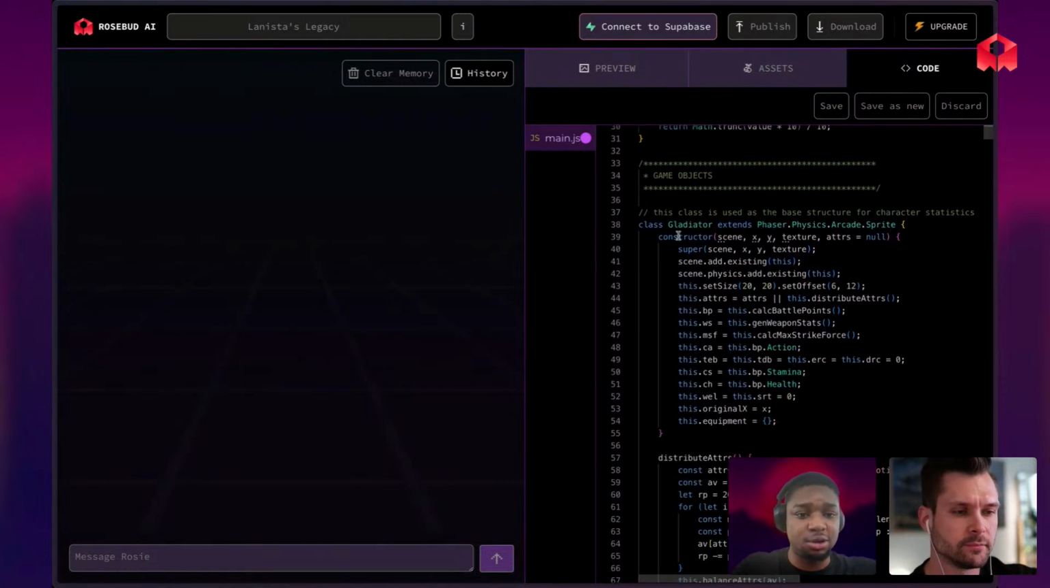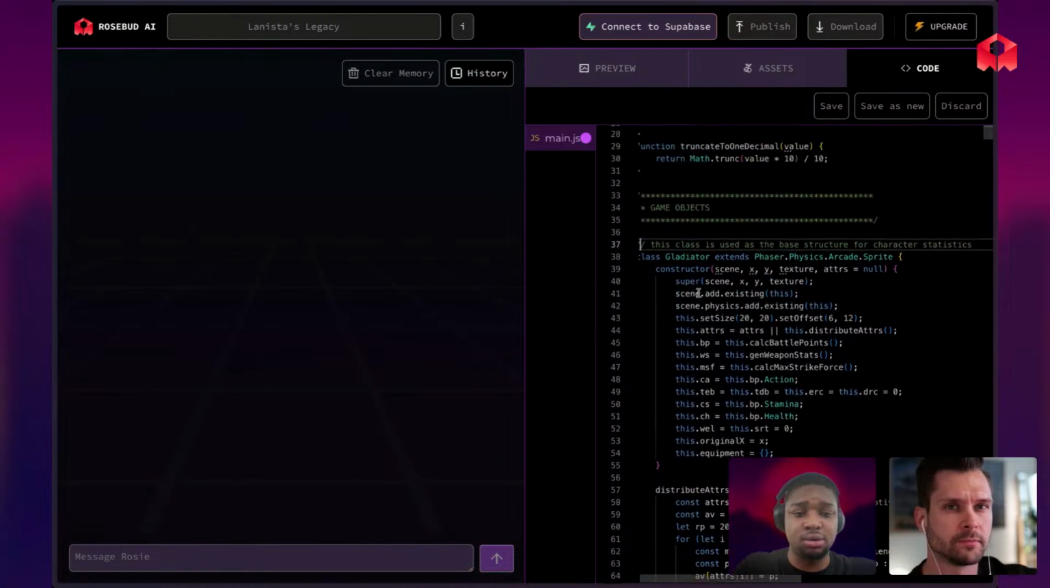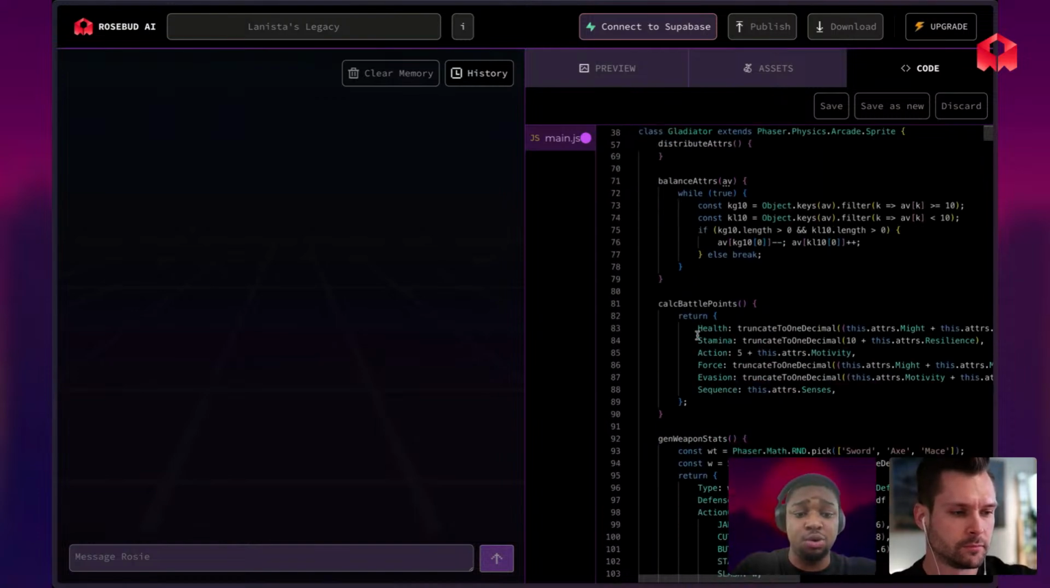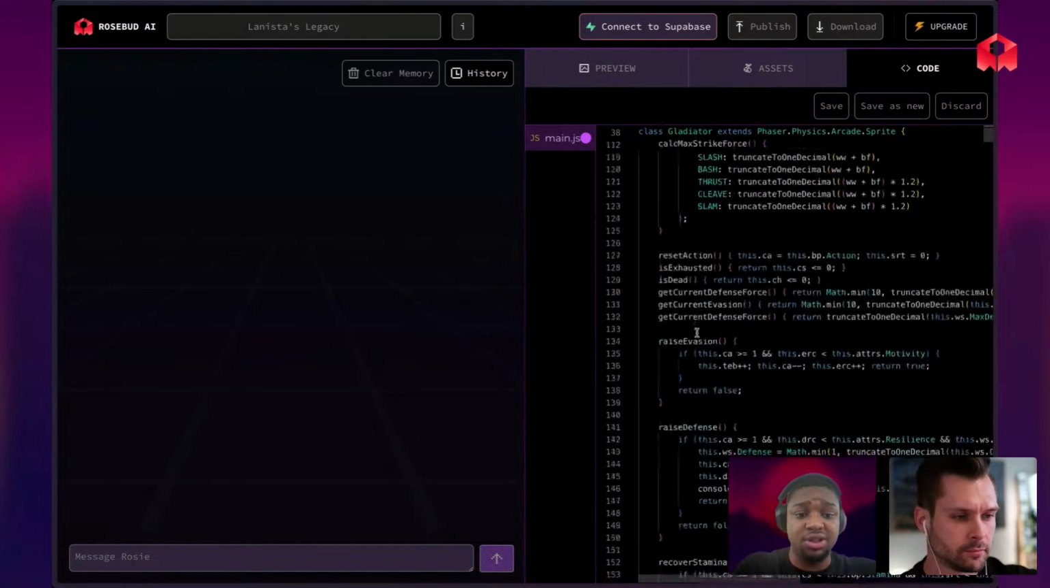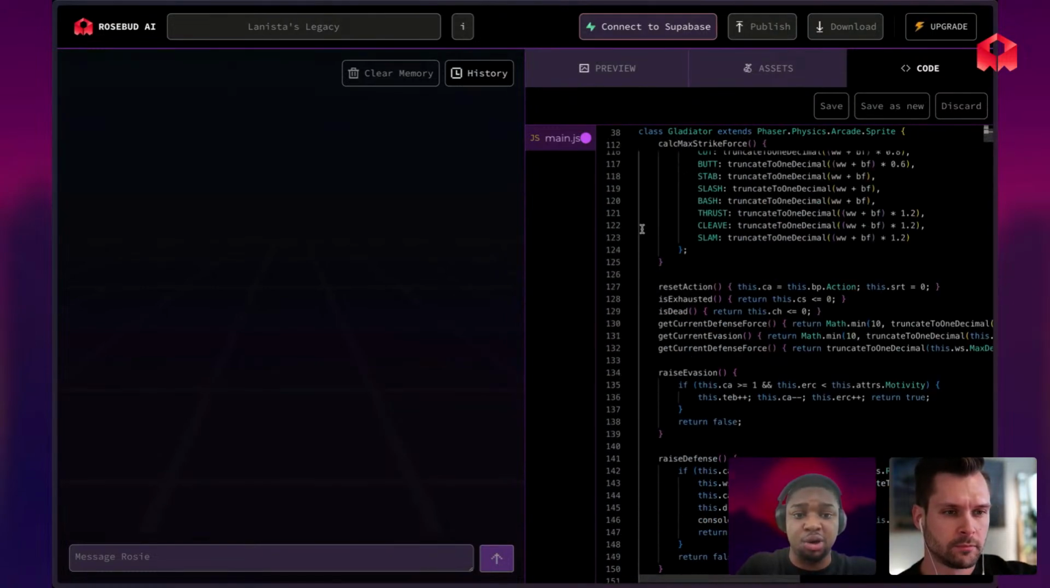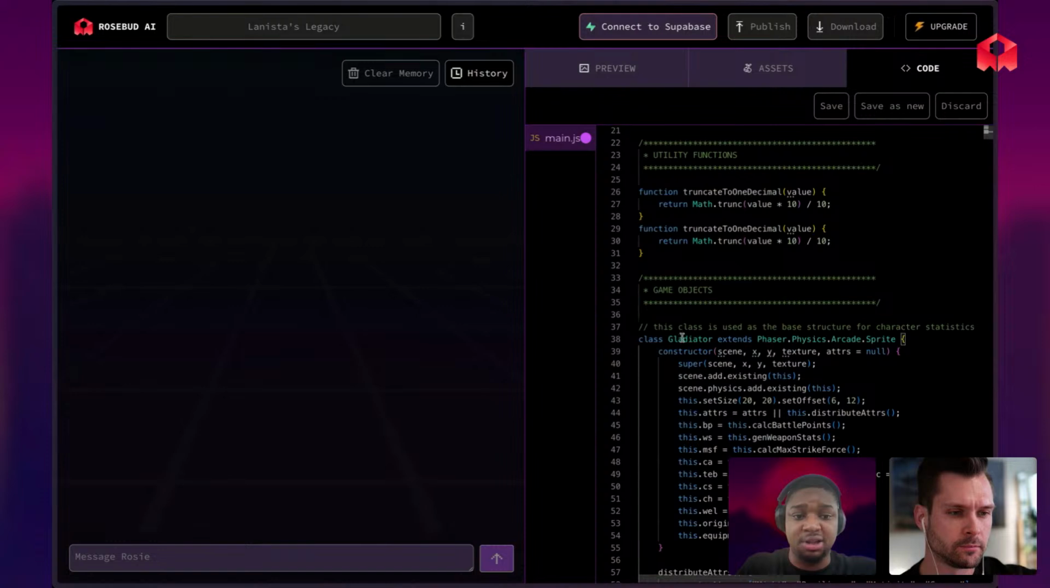But you can see that there's a gladiator class here. Think of a class like a type of object in your game. There's a gladiator here. So what you could do is scroll all the way to the end of the gladiator section of the code, which ends here. You can see the line that goes all the way up here. This is the gladiator section.